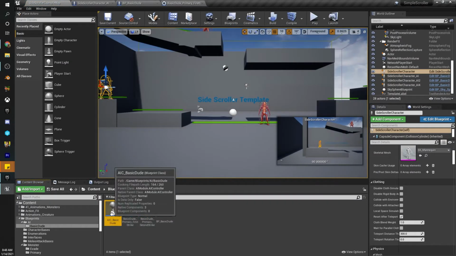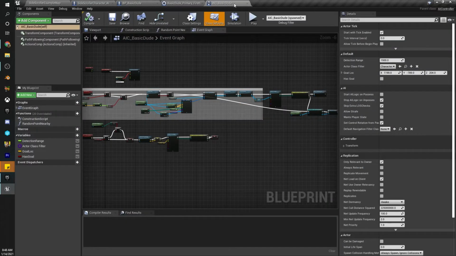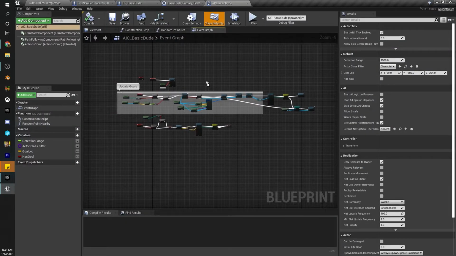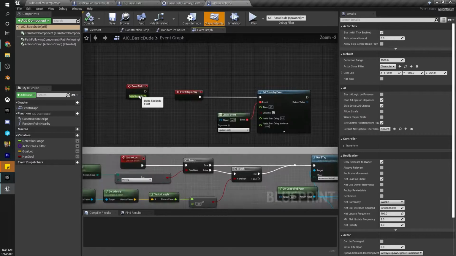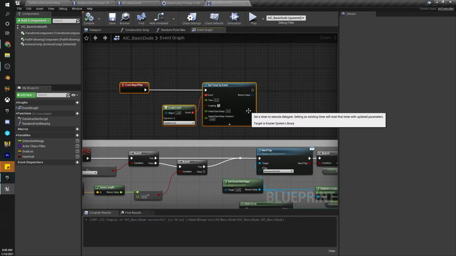So I'm going to grab his AI controller, and pop it over here. So here we have a little bit more stuff. But again, these are really, really simple AI, so there's not a whole lot going on here. On begin play, I'm doing a timer for update location.